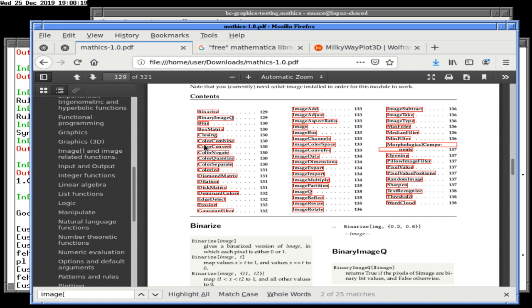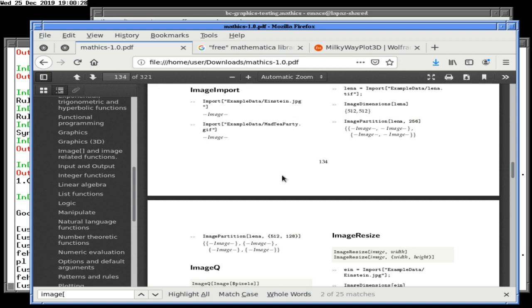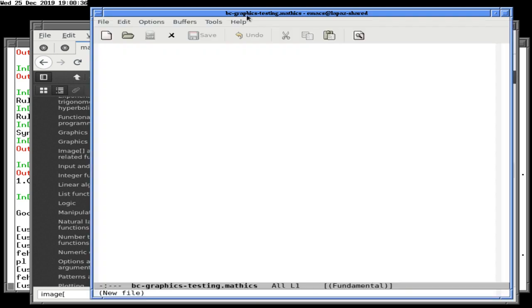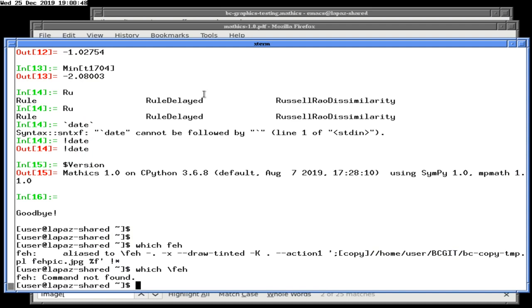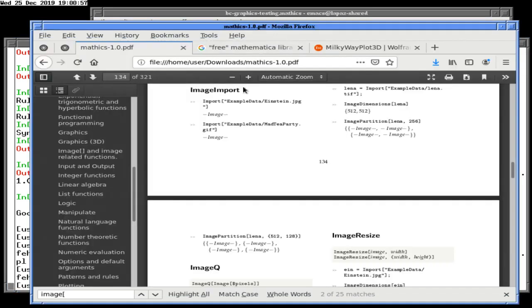Let's see. How do I import an image? Image import. Ooh, shiny. Oh, we have example data. Let's see if we can find our example data. The problem is I don't have BC Rev Search working properly. It's installed, it's just not working properly. This is really not the correct way to do things. It's going to be too slow. And I don't have locate installed either, but let's see what example data is. That sounds like a fun thing to have.